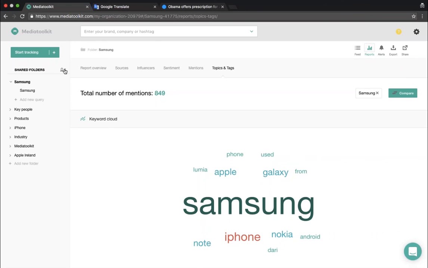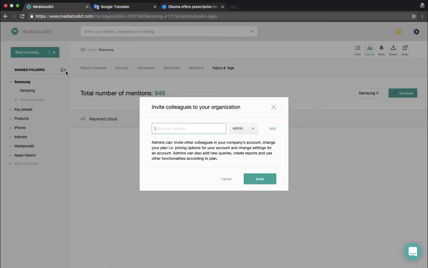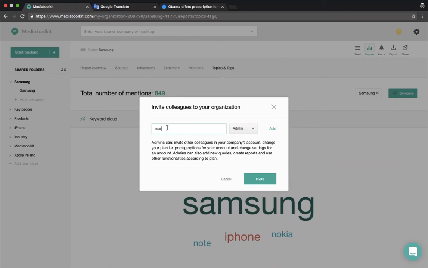We strongly believe that Mediatoolkit is a platform which can be used across the whole organization, and that is why we encourage you to add as many colleagues as you want to your Mediatoolkit account for free. You can show them your whole account or restrict the view to only some topics. Right now, I will invite my colleague Martina.